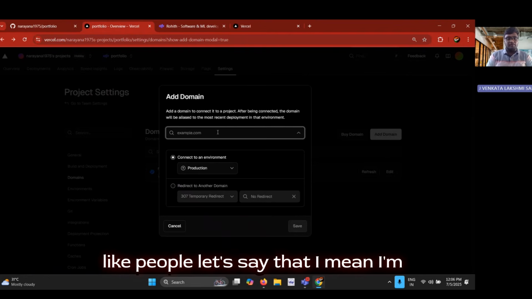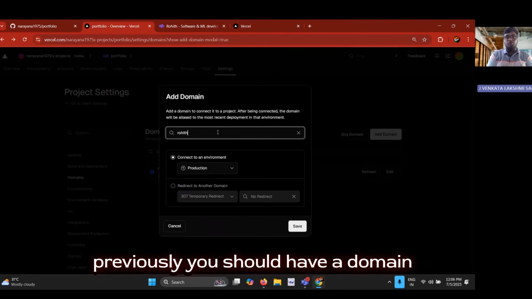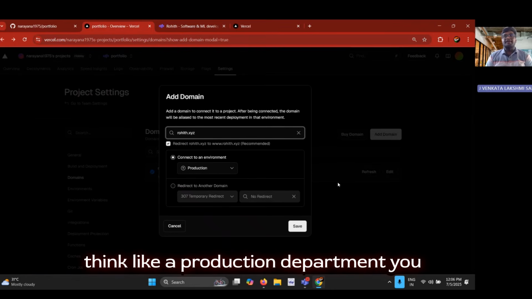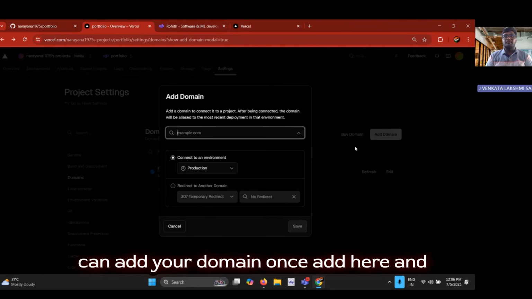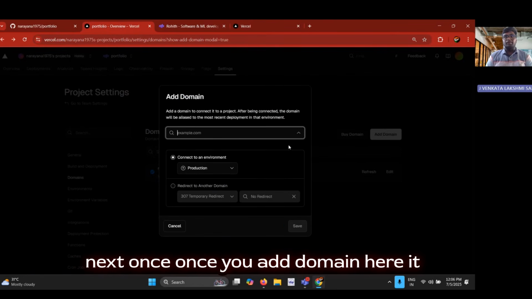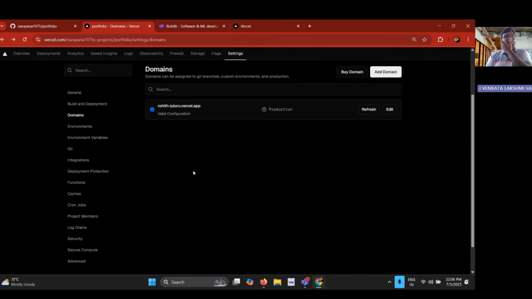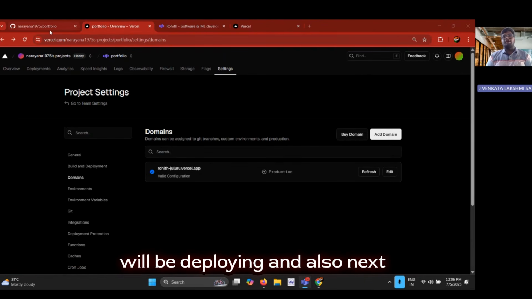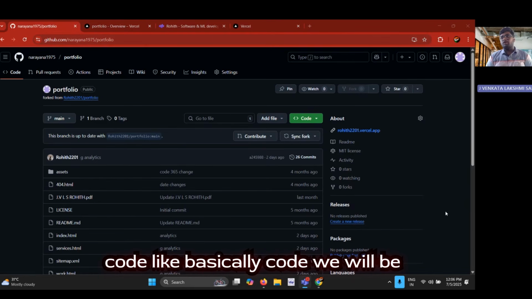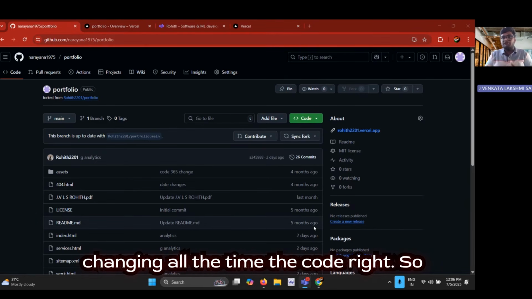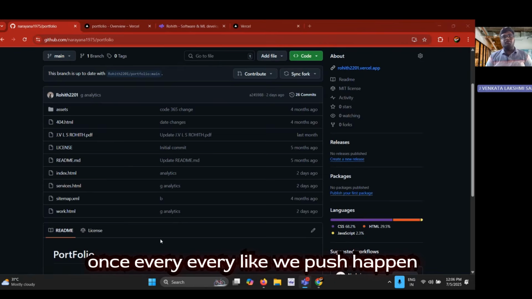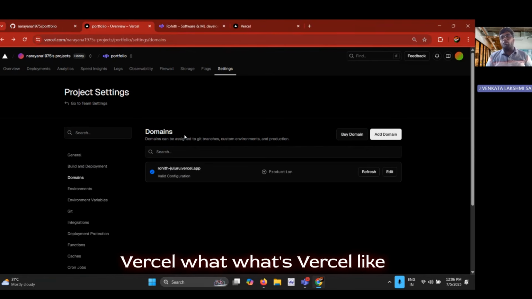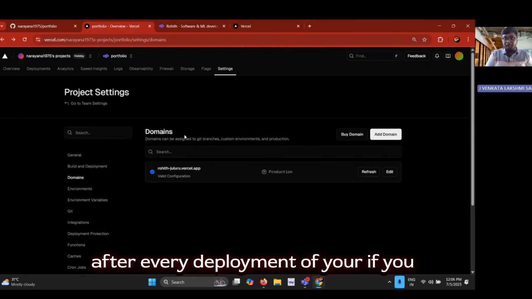Let's say previously you had a domain called XYZ; you can add it here as the production domain. Once you add your domain here, it will redirect to that. And this is how we will be deploying. Also, if you want to make any changes to the code, basically we change the code all the time, right? So once every push happens to the GitHub repository, automatically Vercel deploys.